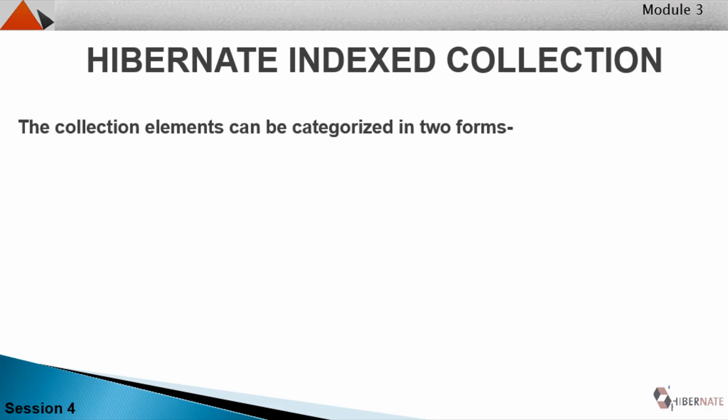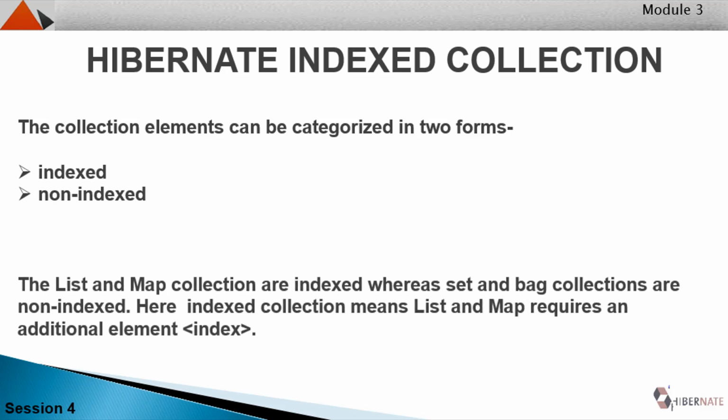Now let's talk about Hibernate indexed collection. Collection elements can be categorized in two forms: indexed and non-indexed. The list and map collections are indexed whereas set and bag collections are non-indexed. Here, indexed collection means list and map requires an additional element, index.